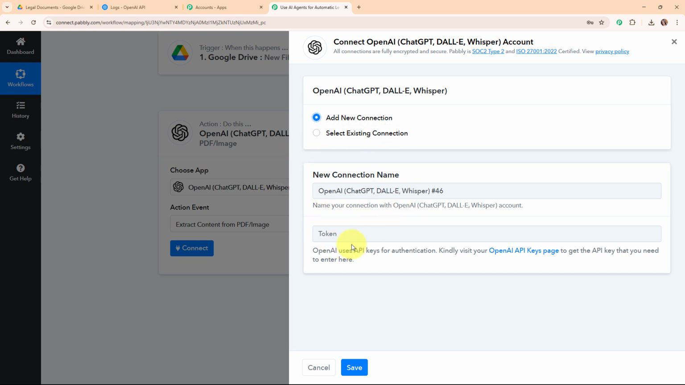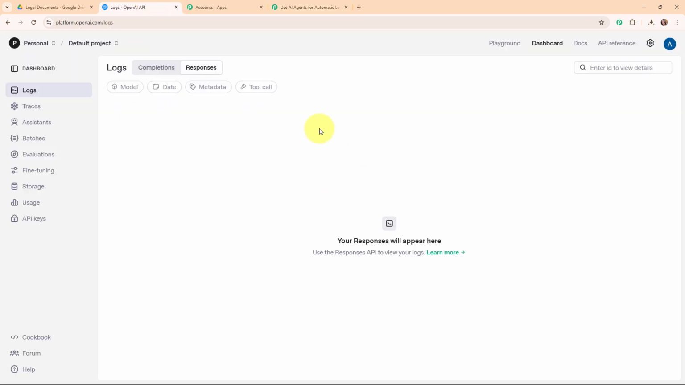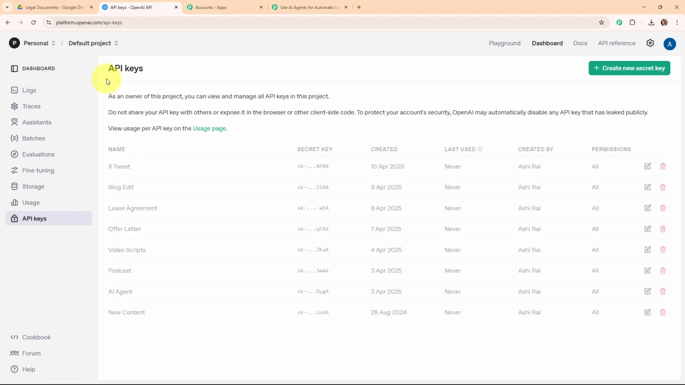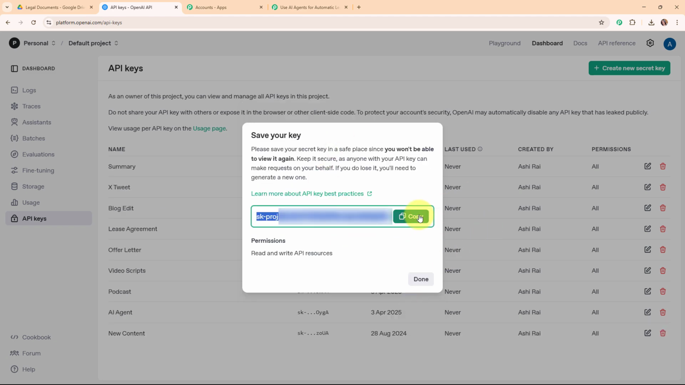And now to build a new connection, it is asking me to enter the API token. So following the instructions given below, I've already logged in to my OpenAI account and from here I'm going to access the API keys given in the left side bar. And here under API keys, you can see all the existing keys. So I'm going to generate a new API key by clicking on this create new secret key button. And from here I'm going to give a name to my key such as summary. And then I'm going to select my project as default project and click on create secret key. Alright, so here you can see the API key has been generated.